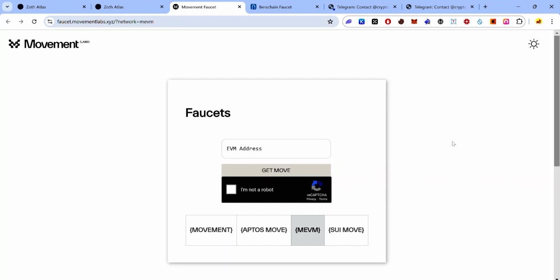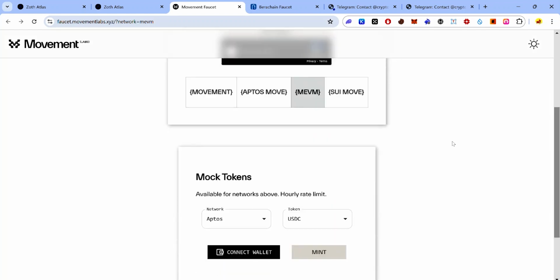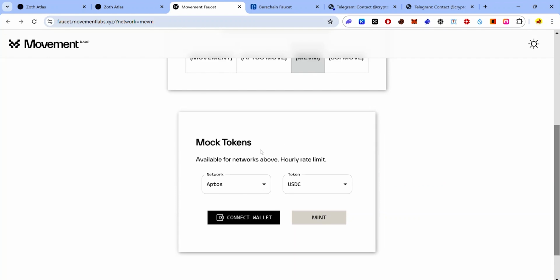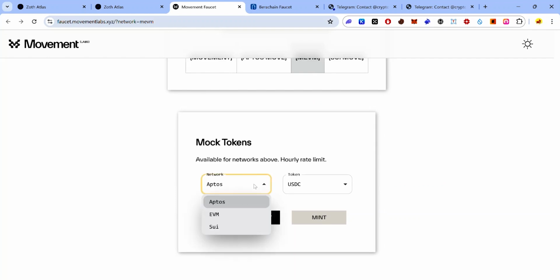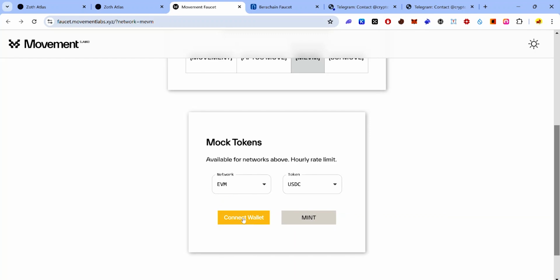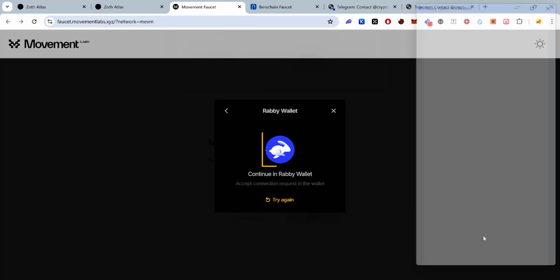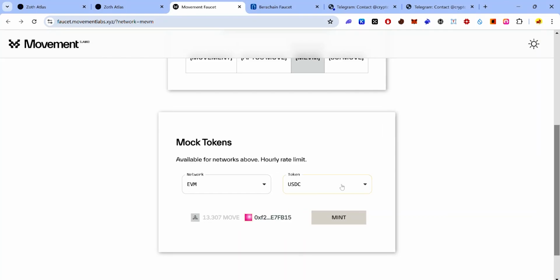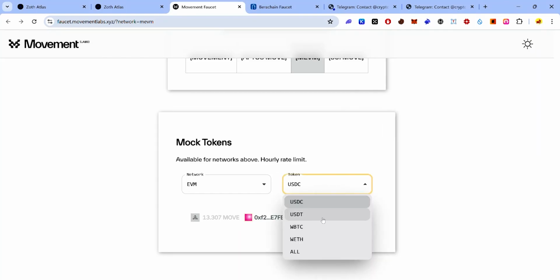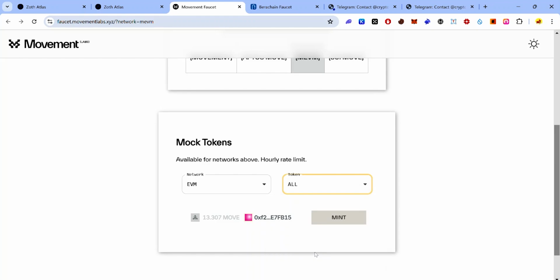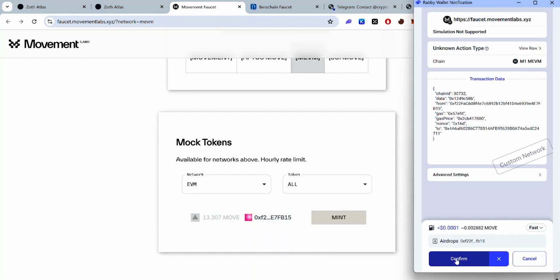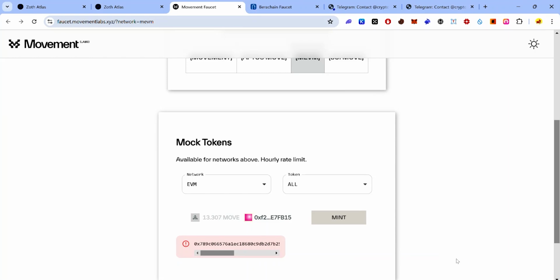To get your USDC and USDT, scroll down and you'll see the mock token section. Click the drop down menu to select EVM, click Connect Wallet, select your wallet, accept the request in your wallet, click the drop down to select the token you want to mint, which is in this case USDC or USDT. But I prefer to mint all the tokens at once, so scroll down, click all, and click mint. Accept the request in your wallet, and now you will get USDC and USDT.